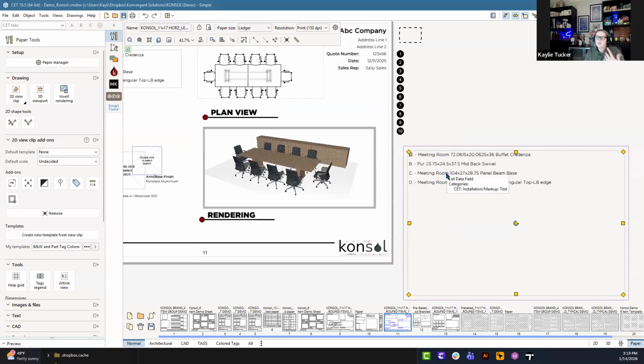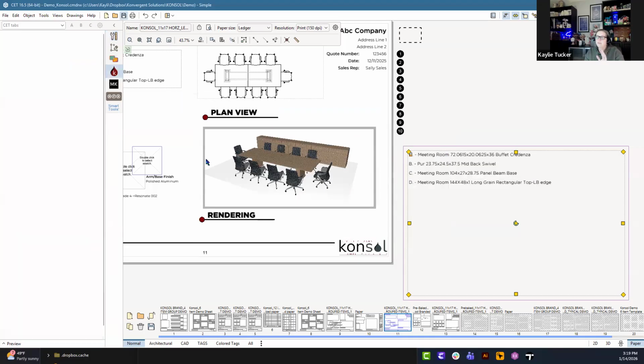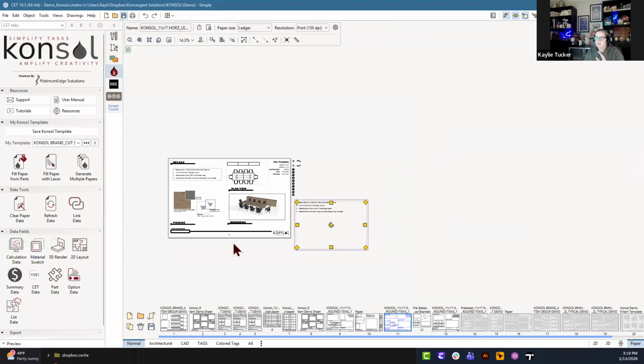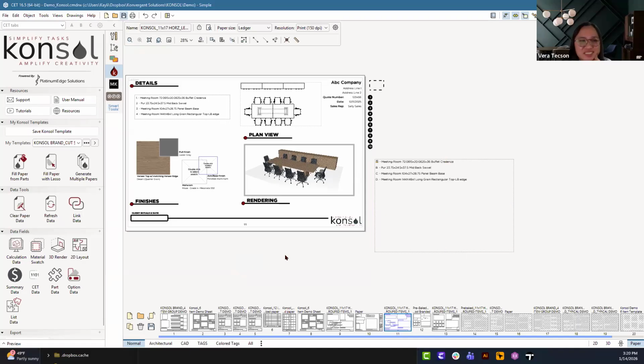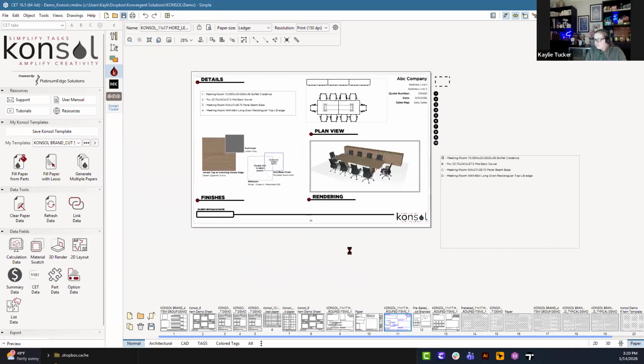If you do that, I just want to point out that if you're going to refresh the paper or add new items to the page, you'll need to place another list data field because you've exploded this one. So it breaks the link. It breaks the automation. Yeah, it is customizable, but you've exploded it.